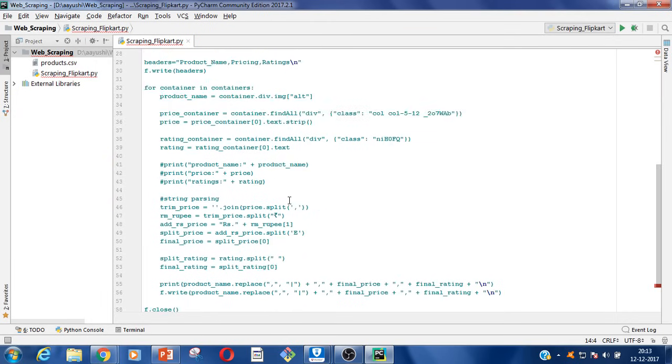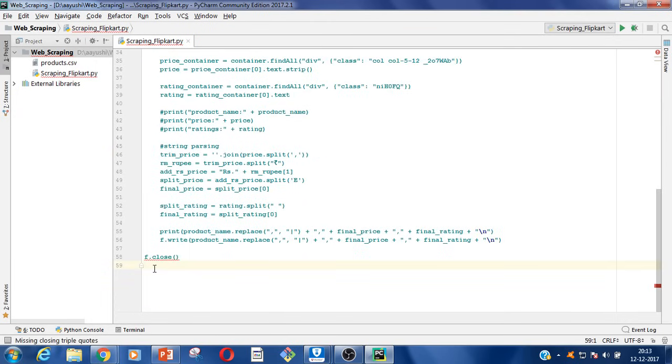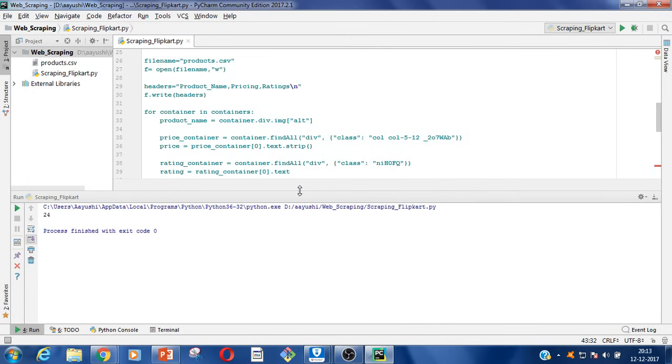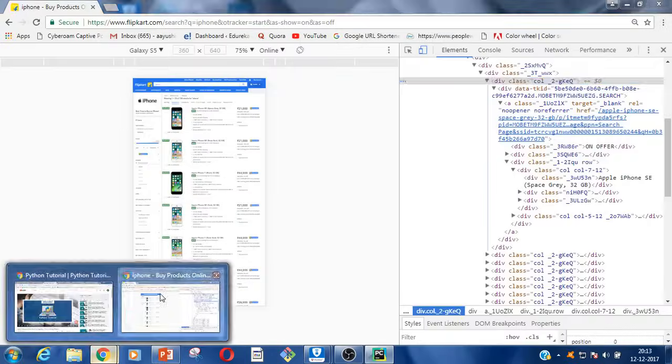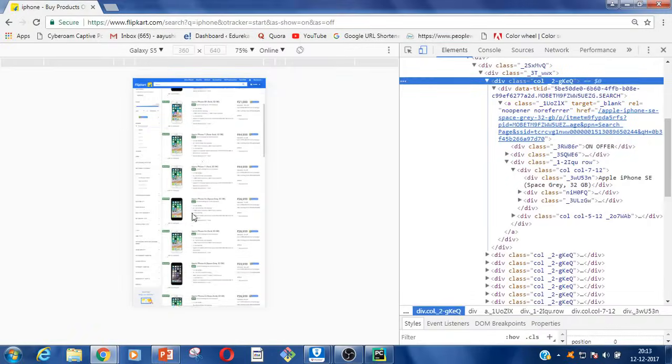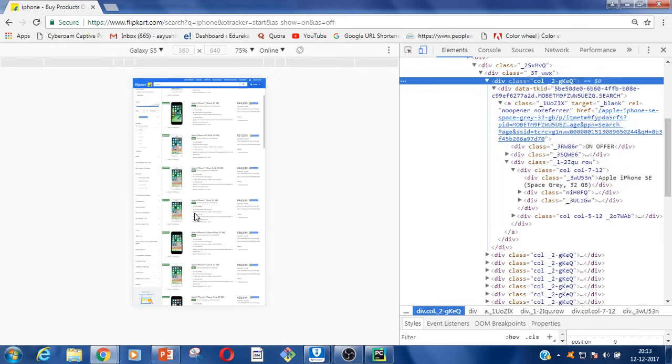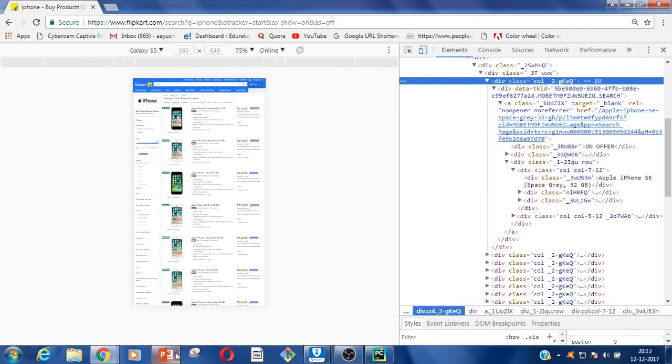So I'll comment the whole code for now. Here, as we see, there are 24 products on the very first page of Flipkart. Let me show you again. As you can see, there are many products. Using this length function, I have calculated that there are 24 products displayed on the very first page of the Flipkart site.